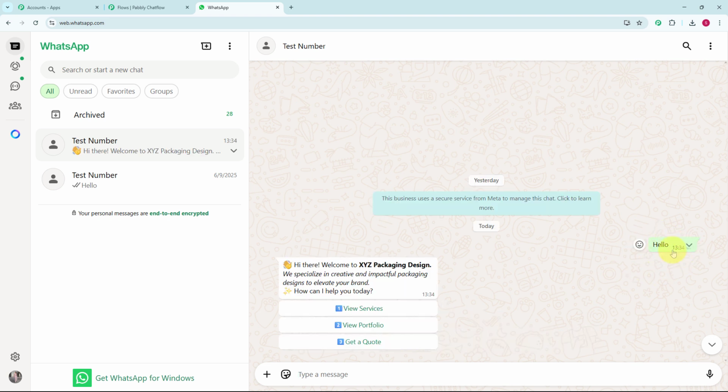As I'm entering the message hello, I am getting an automated welcome message: Hi there, welcome to XYZ Packaging Design. We specialize in creative and impactful packaging design to elevate your brand. How can I help you today? And here we're getting three buttons, that is view services, view portfolio and get a quote. So now let's click on our first button, that is view services.